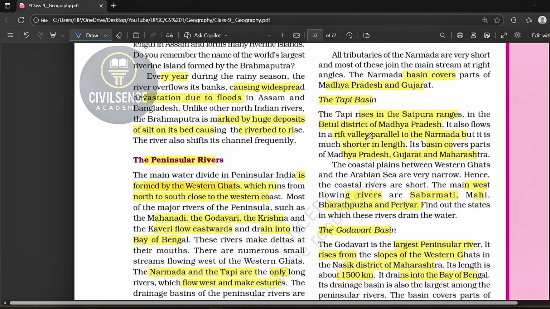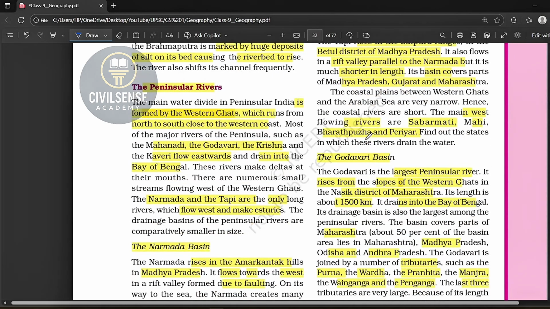Okay, the second one is Tapi Basin. It also flows in a rift valley. It rises in the Satpura ranges in Betul district of Madhya Pradesh. Basin covers Madhya Pradesh, Gujarat and Maharashtra. The west flowing short rivers are Sabarmati, Mahi, Bharatapuzha and Periyar. You should remember this.